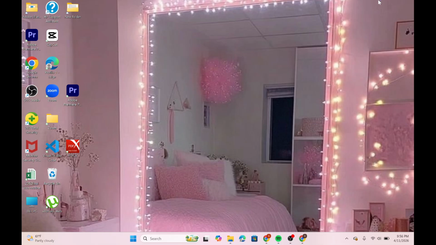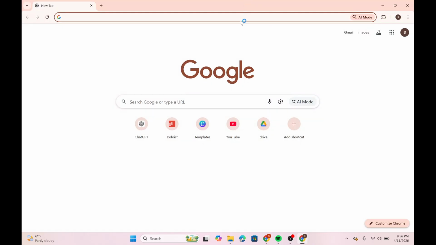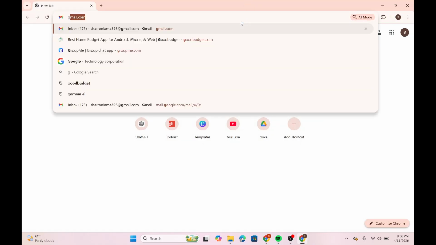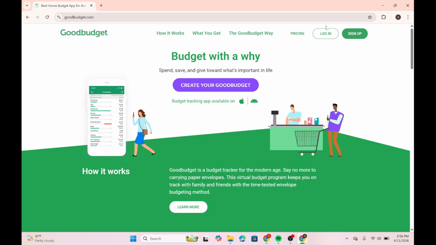So first, when you log in on your PC, you need to open any of the web browsers. After that, in the top there's an address bar. Type goodbudget.com and enter it. Make sure to log into your account.